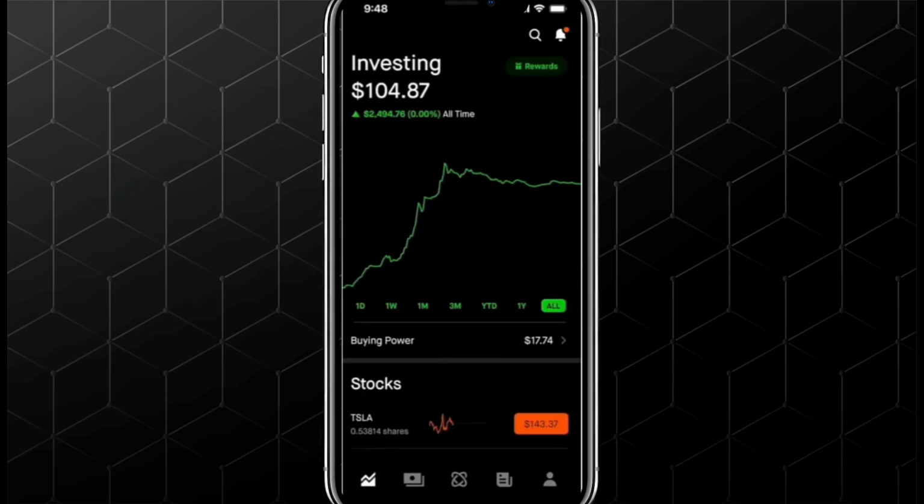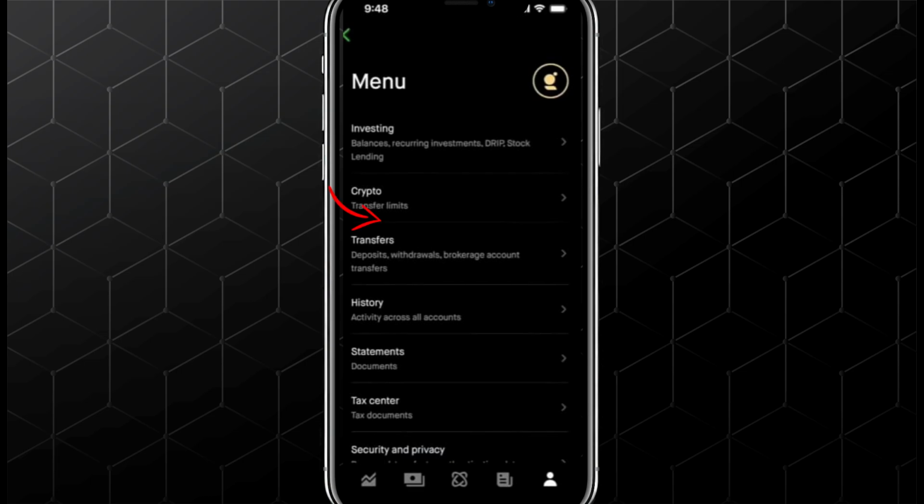In this video, I will show you how to transfer and send stocks from Cash App to Robinhood. Open the Robinhood app and log in. On the home screen, tap the person icon in the bottom right, then scroll down and select Transfers.